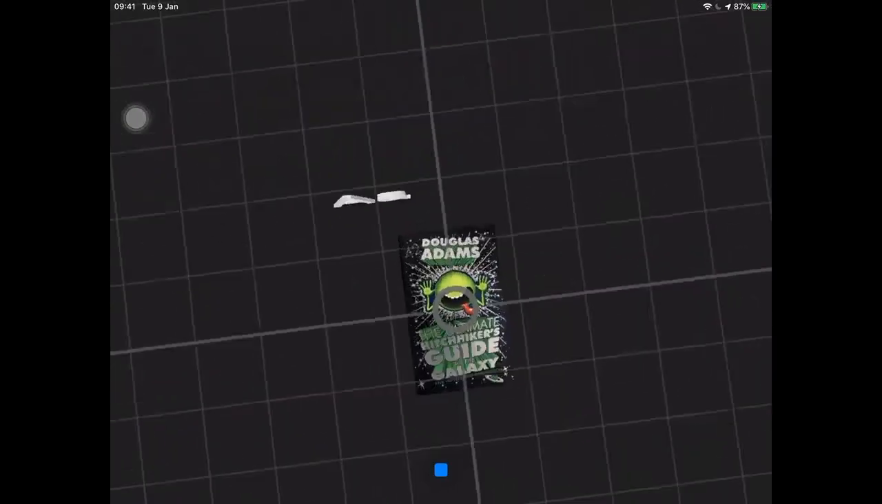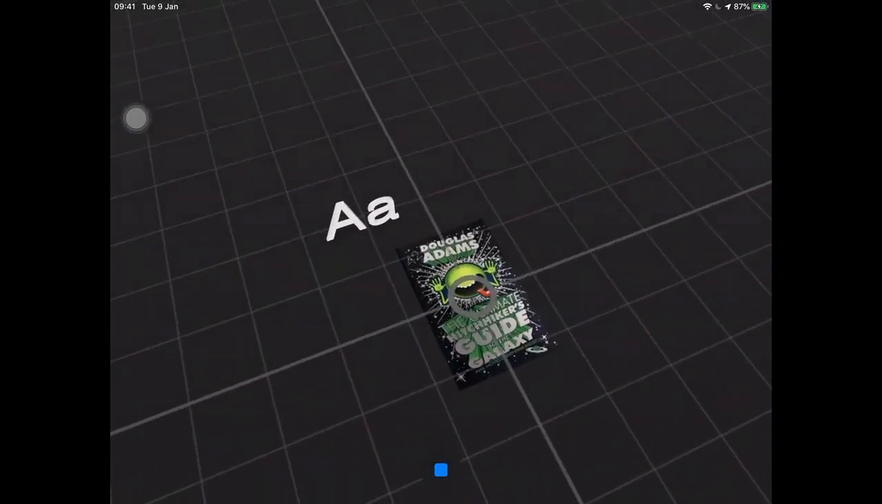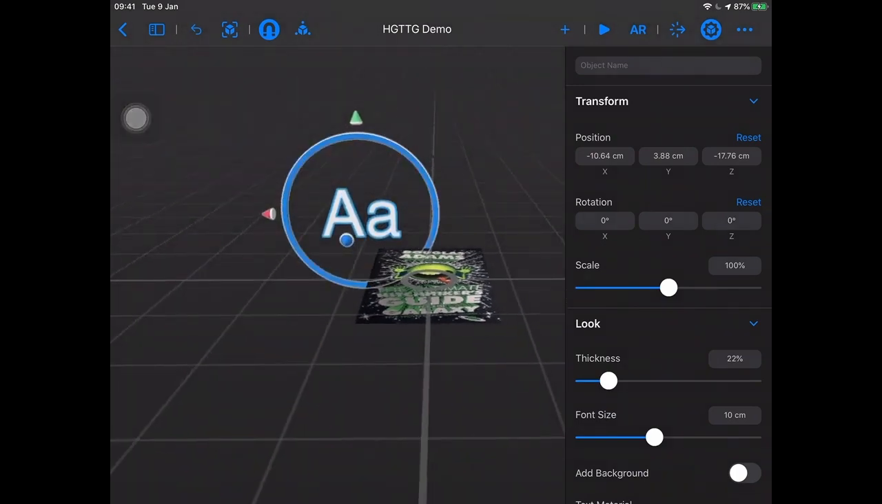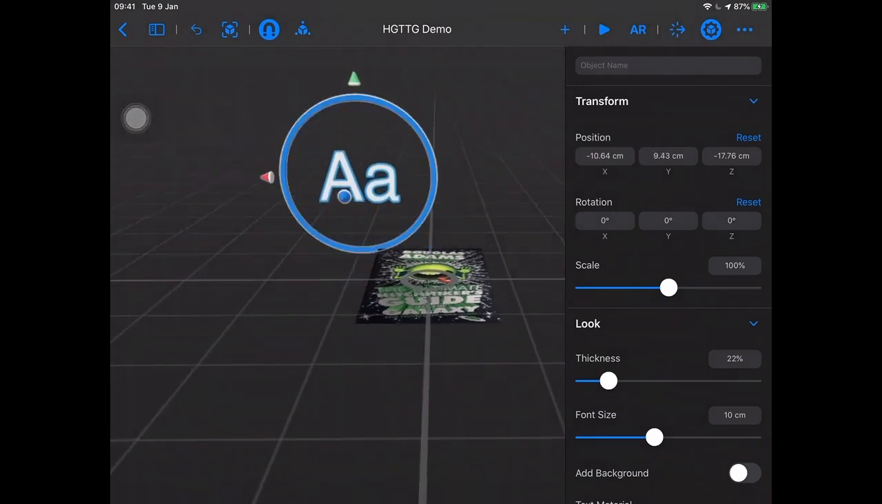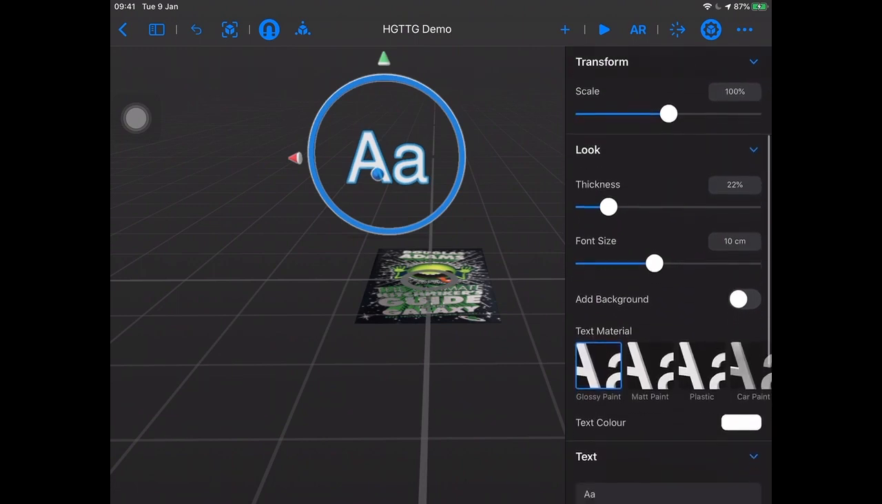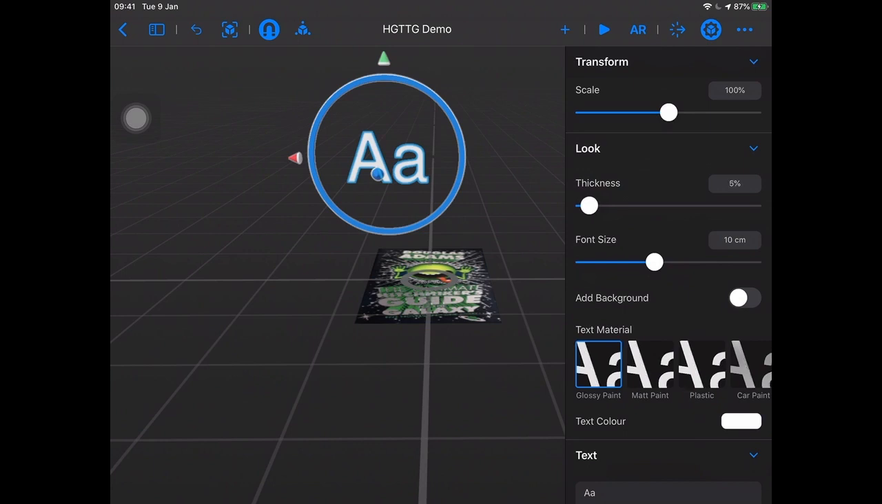I can just rotate around the scene and see what it looks like. I'm going to hit the stop button to get out of play mode. So there's my text. I might raise it up a little bit. And I might change the scale. Well, we'll leave the scale at 100. We'll change it a different way. I'm going to change my text so that it's not quite as thick. I'm going to change the font size so it's a little bit smaller.